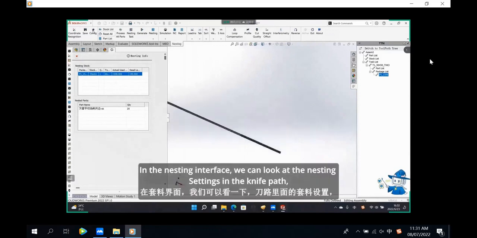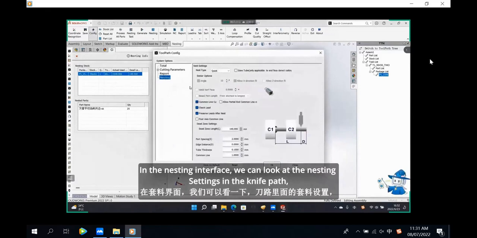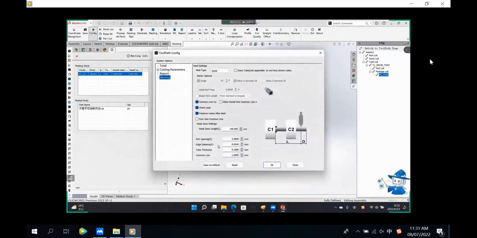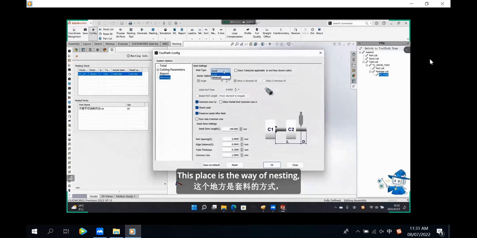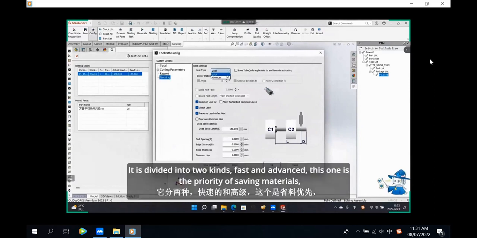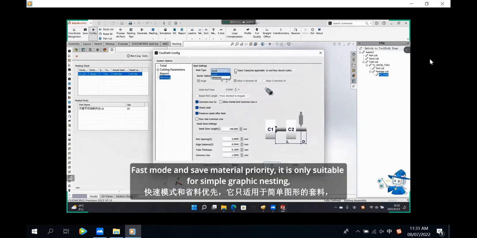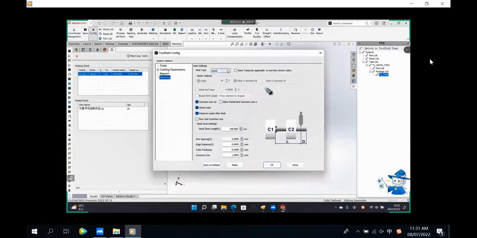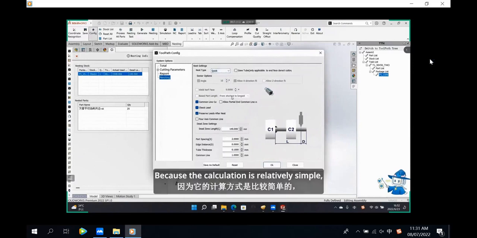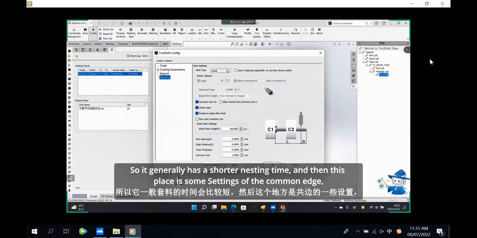In the nesting interface, we can look at the nesting settings in the toolpath. This place is the nesting way. It's divided into two kinds, fast and advanced. This one is material saving progress. Fast mode and material saving are only suitable for simple parts, because the calculation is relatively simple, so it generally has a shorter nesting time.